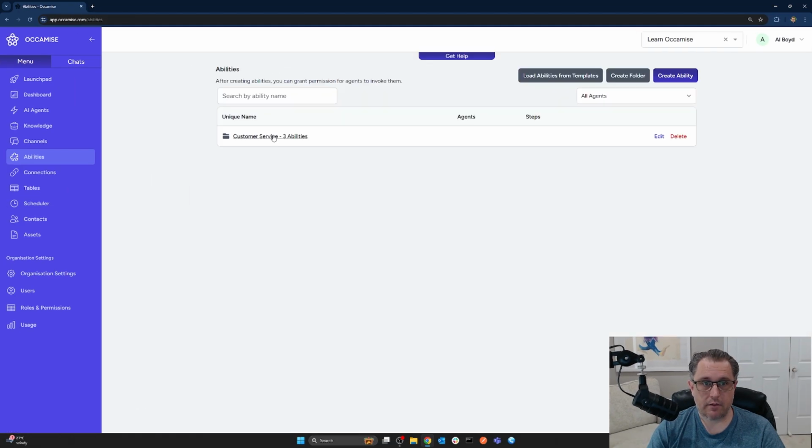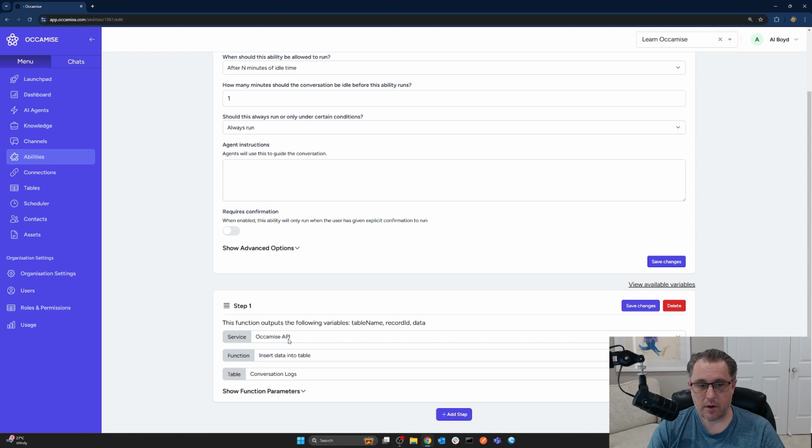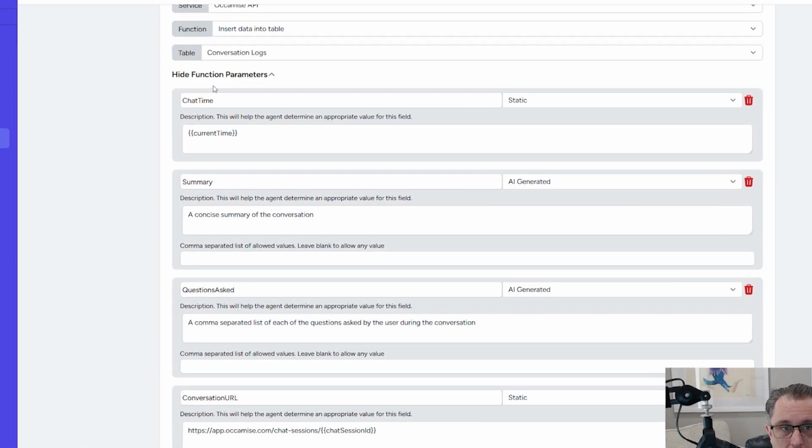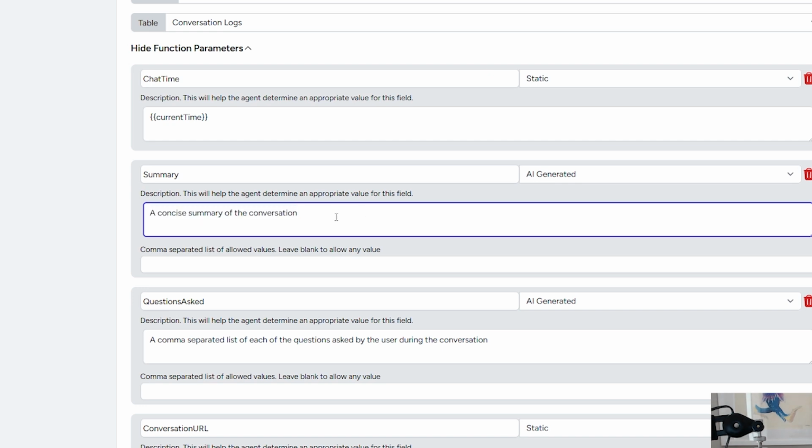And then lastly, let's have a look at the log conversation. This one executes after 1 minute of idle time. So you can see that after n minutes of idle time, where n is 1, always run it. And what step? Well, we're going to use the Occamise API service, and we're going to insert data into a table, and the table is conversation logs, and therefore the parameters are these, and these are the fields of that table. So we are again using an ability variable to populate a static value for chat time, but we're saying that the summary of the conversation should be AI generated based on this, a concise summary of the conversation.